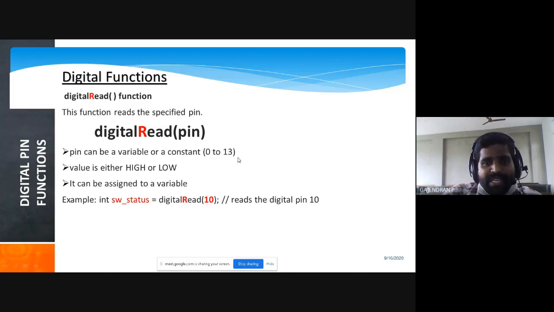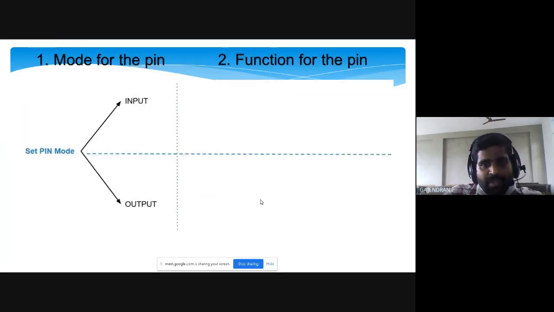Then what we have to do is read the status of the particular pin, then store it into any one variable, then check the variable status. For example, this digitalRead function will return some logical value, which may be either 0 or 1. By comparing that logical value, we can do our desired function logic in our program.